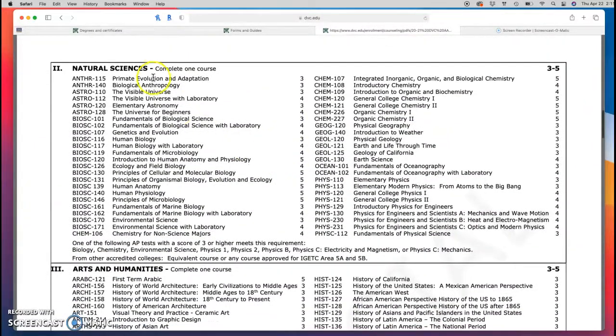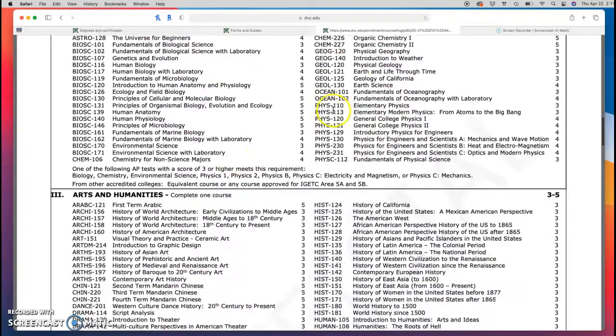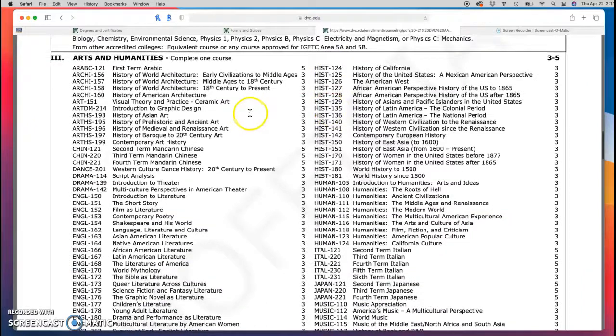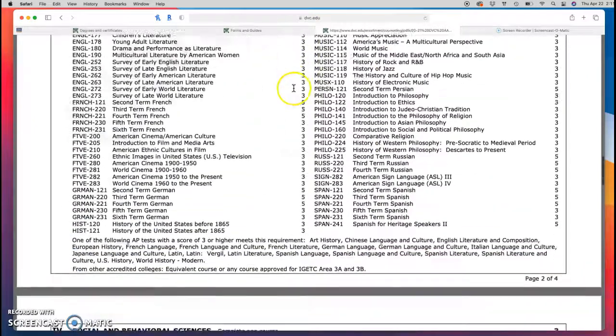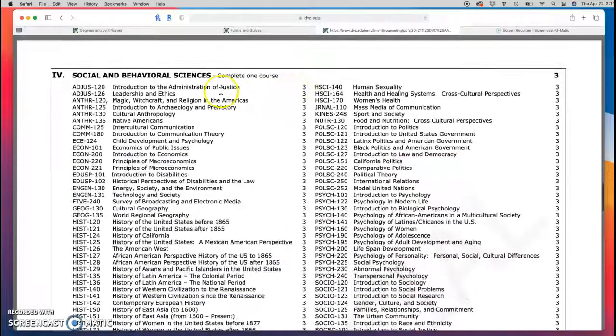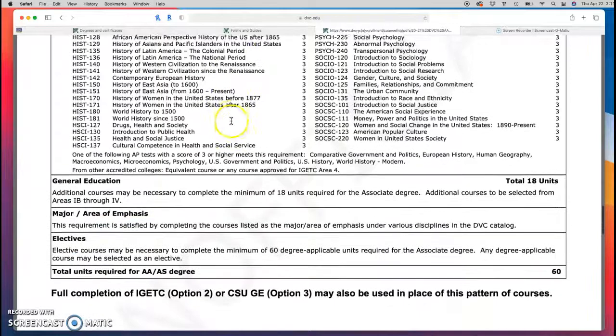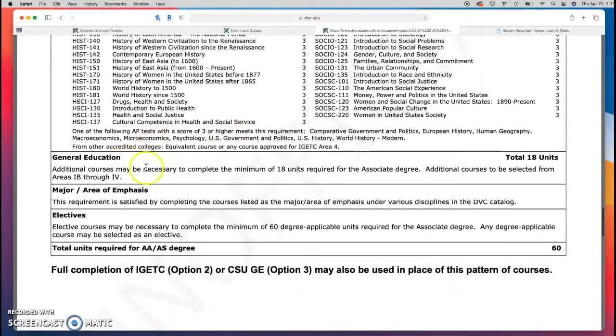The next section is Natural Sciences. You will complete one course from here. Arts and Humanities, again, one course from here. And then Social and Behavioral Sciences, you will complete one course from here. The total number of units that you use to complete general education have to be at least 18.